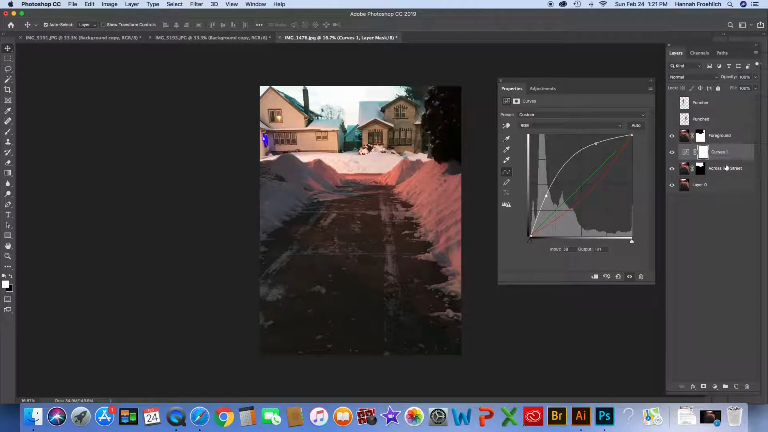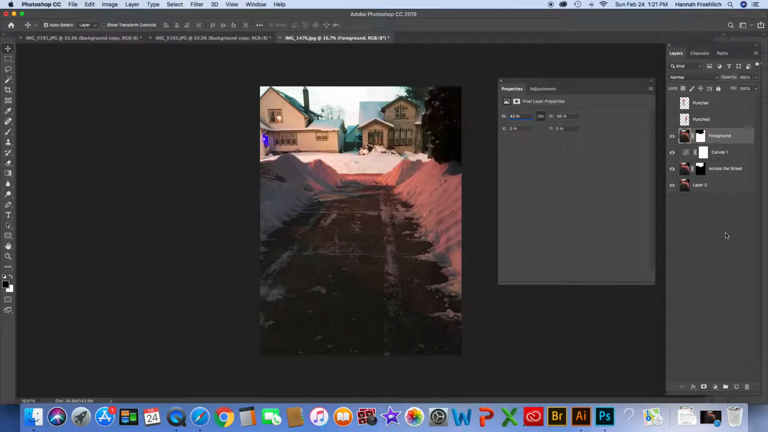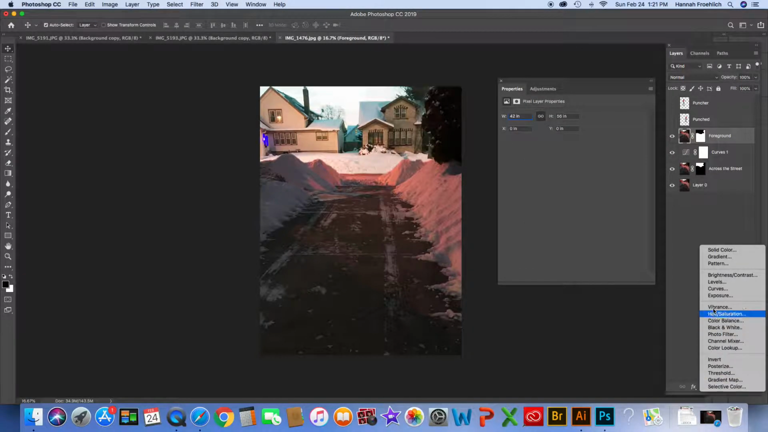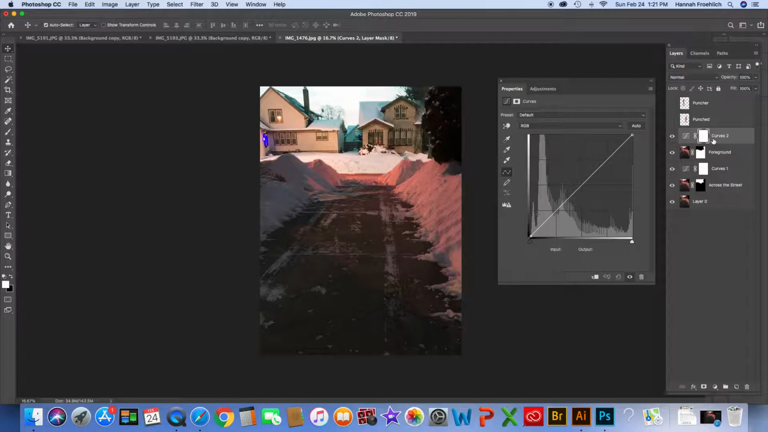Then I'm going to go to foreground. I'm going to do the same thing. I'm going to create a curve level that applies just to that. And what I can do here, that again also, is take that red out, give me a little bit more natural light. Oh, that's a little too much. Okay, if you're not happy with it, just adjust it.